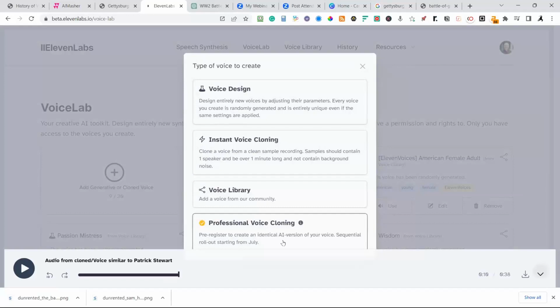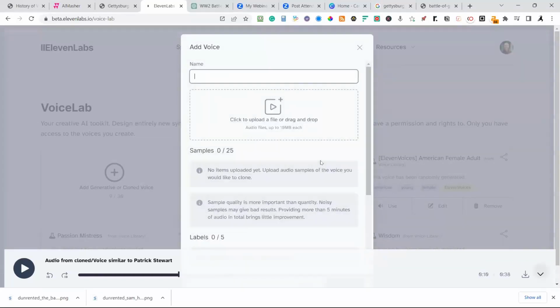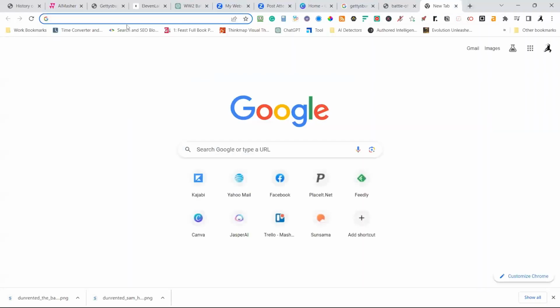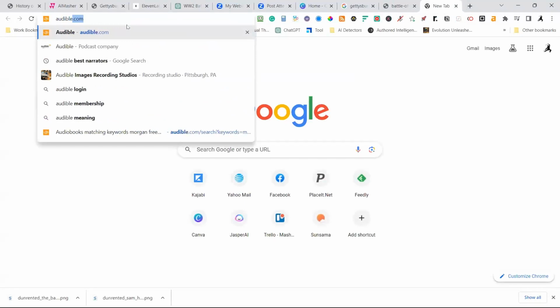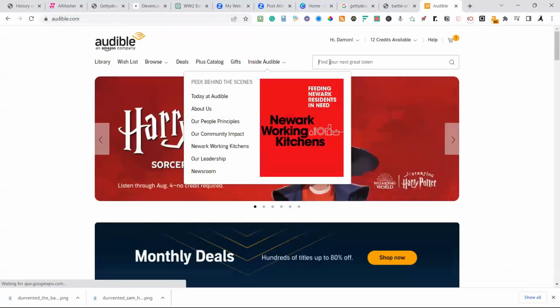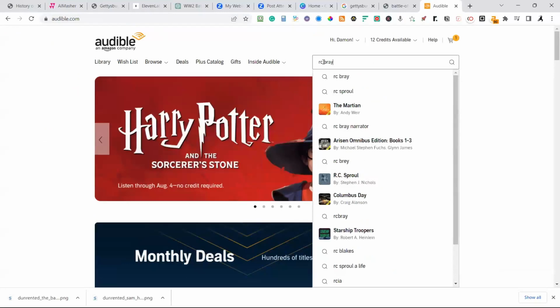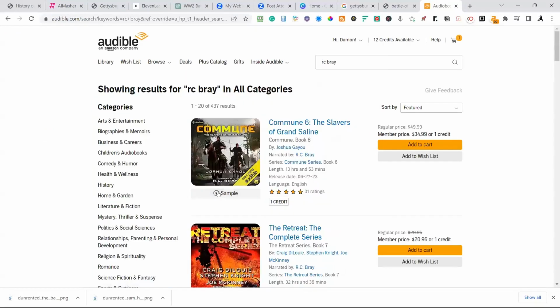Professional voice cloning. This is, it's not even available right now, but instant voice cloning should contain one speaker and over 1 minute long and not contain background noise. Now, this is where you would put in somebody's voice. R.C. Bray. Now, I told you earlier, I pulled things off of Audible. So I did Audible and typed in R.C. Bray. I know he's a. So I'm going to come over here to sample.